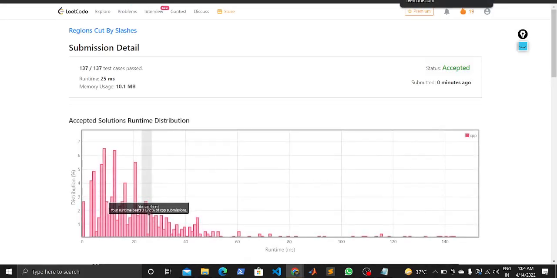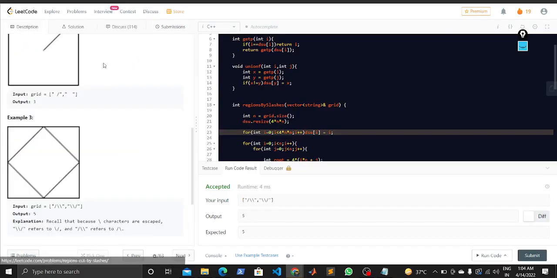The speed is also pretty decent to me as of now. So yeah, that will be it from my side.